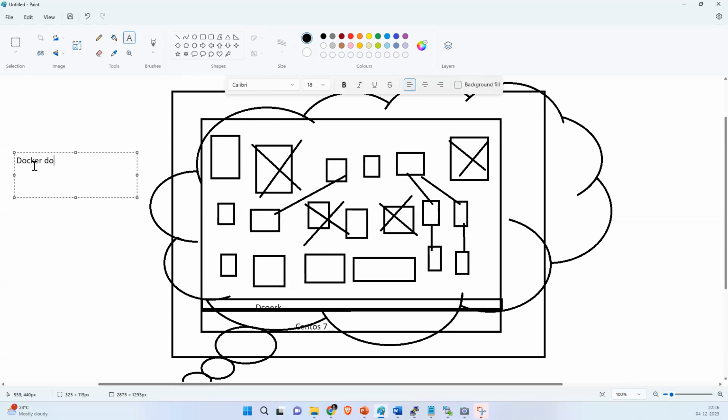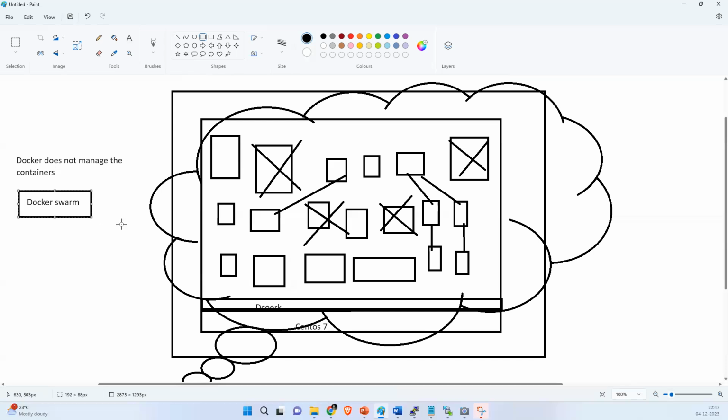Docker does not manage the containers. We need a solution to manage and orchestrate this. So there is a concept called Docker Swarm, but at some point it is not suitable for managing these Docker containers.